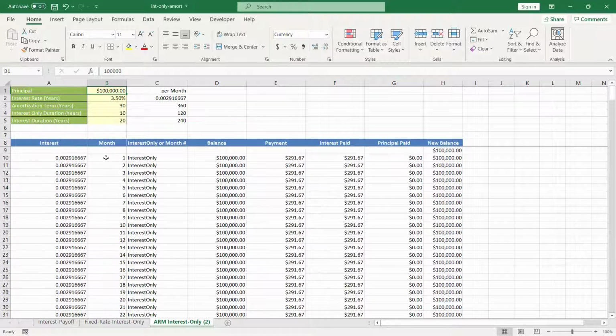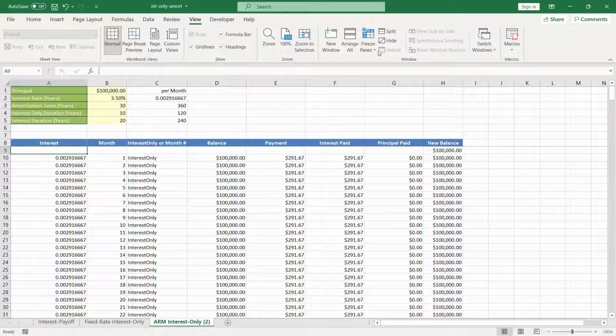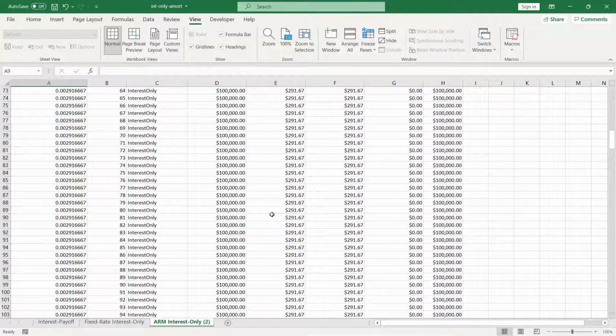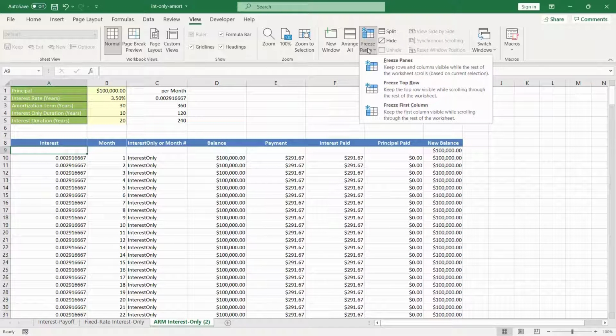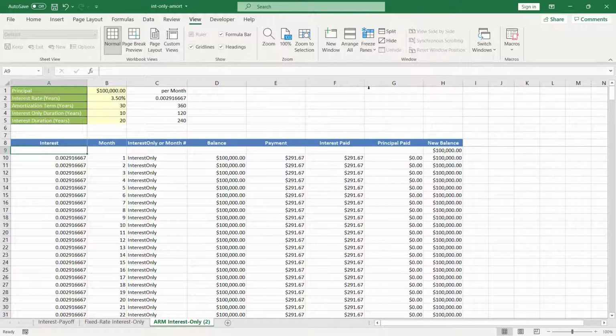Oh, one thing to notice is that even when I scrolled, I had this stuck there. That's because I froze that row. The way that you would do that is if you go under View, you go under Freeze Panes. If I unfreeze it and scroll down, you can see it disappeared. But if I wanted to keep everything row 8 and above frozen, all I need to do is go to Freeze Panes, and then that froze that, right?